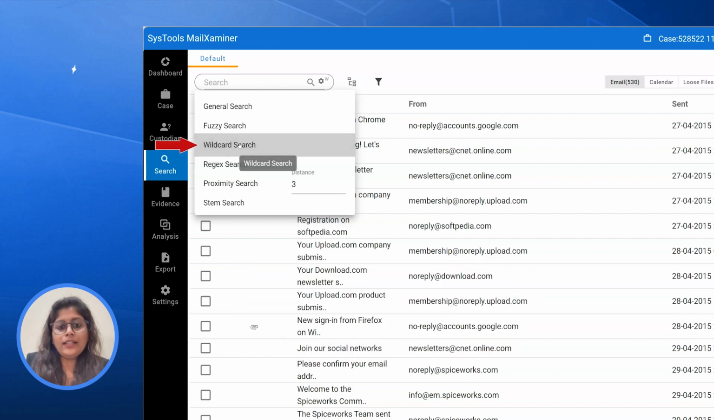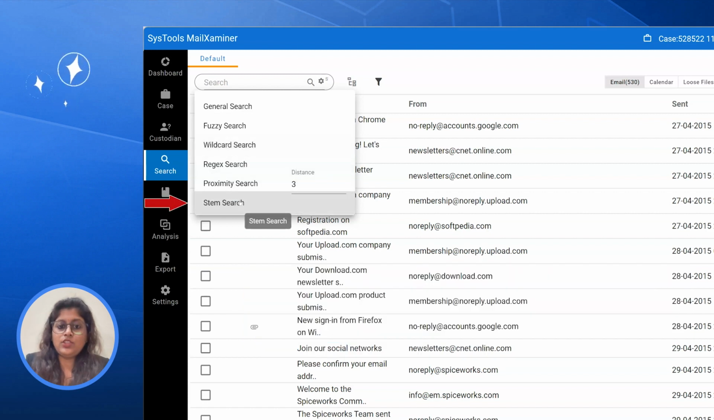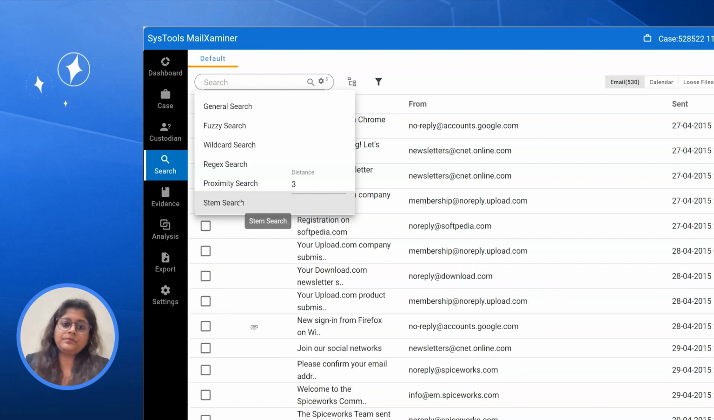Next is wildcard search. It is the advanced version of regex search. It finds the evidence within the email messages by displaying the result based on characters by utilizing two wildcards, that is asterisk and question mark. Finally, stem search. This search mechanism provides the result based on the root word. It lets you discover all the possible variants that correspond to the root word.